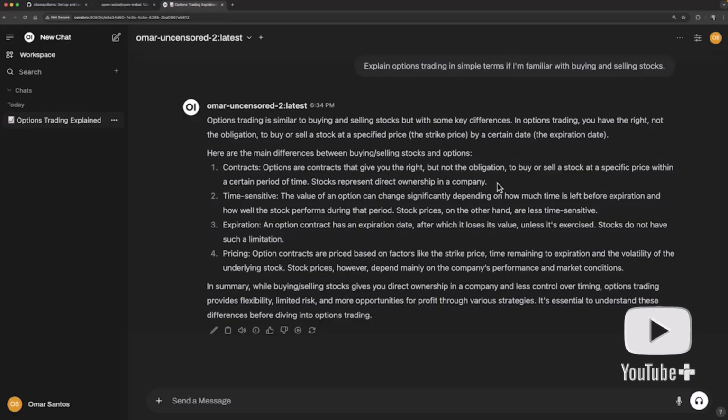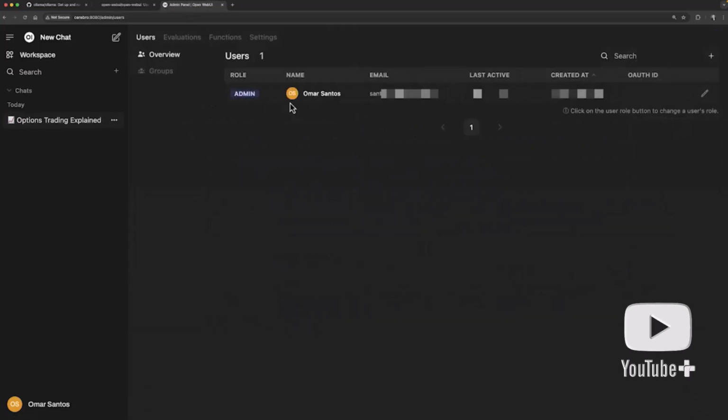And as a matter of fact, you can do a few tweaks in here. You can go into the admin panel, and it does have a lot of different settings. And I'm going to share with you how to get more familiar with all the different elements of Open Web UI, especially since they're actually adding more features almost on a monthly basis.